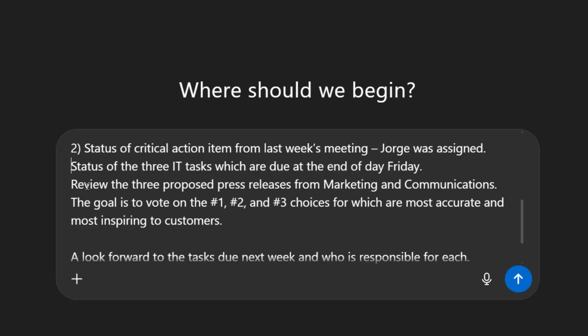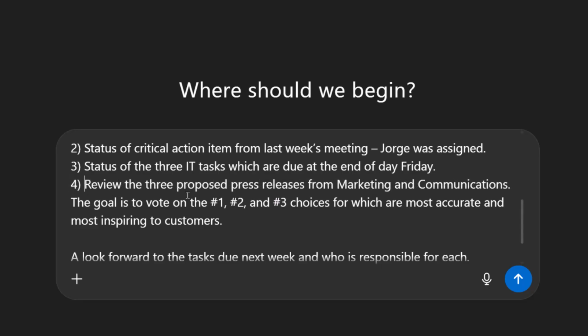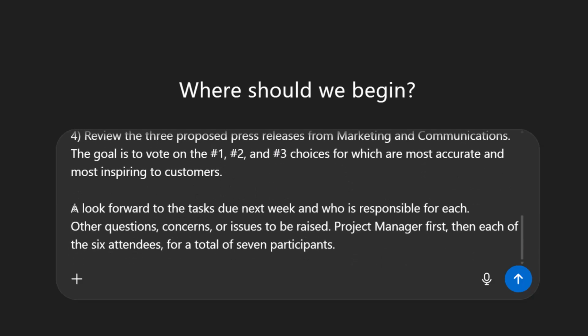The third item is the status of the 3 IT tasks which were due at the end of the day, Friday. So I'm just putting numbers in to help make it clearer. The fourth item is review the 3 proposed press releases from marketing and communications. The goal is to vote on the number 1, number 2, and number 3 choices for which are most accurate and most inspiring to customers.